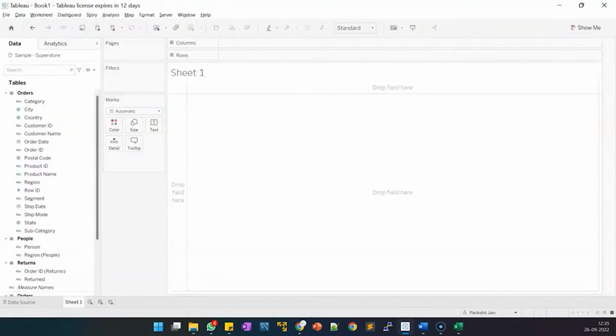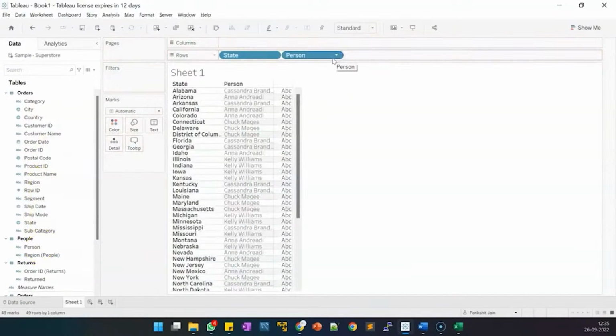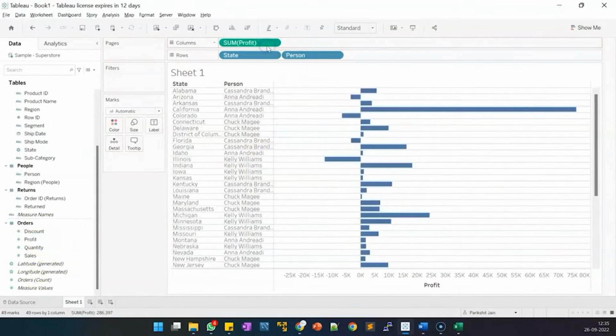Okay, and first we will place state and person on the rows shelf. Then I'll go to my numbers and put the profit, so per state, per person, how much profit I am making as a company. Okay, this is my goal to check.